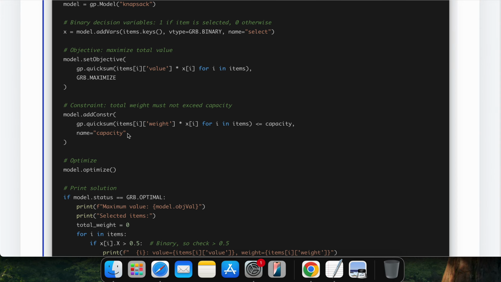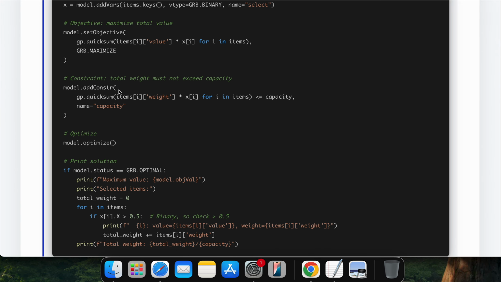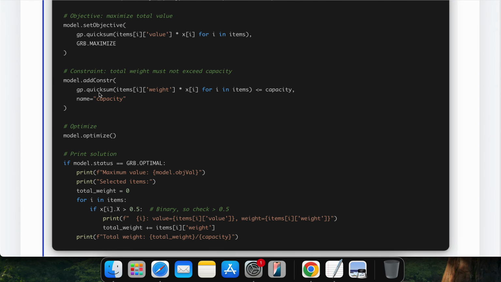But we can't just take everything, right? We add a constraint, and again we use quicksum. To calculate the total weight, that's weight sub i times x sub i, and we tell Gurobi it must be less than or equal to our capacity. Once that's set, we just call model.optimize, as you can see here. And the solver finds the best combination for us.